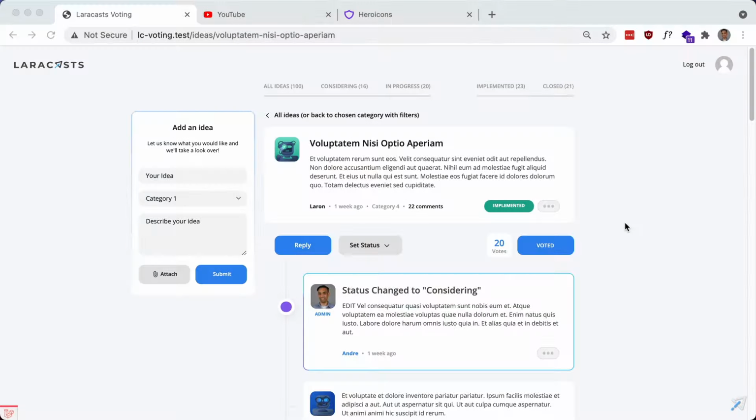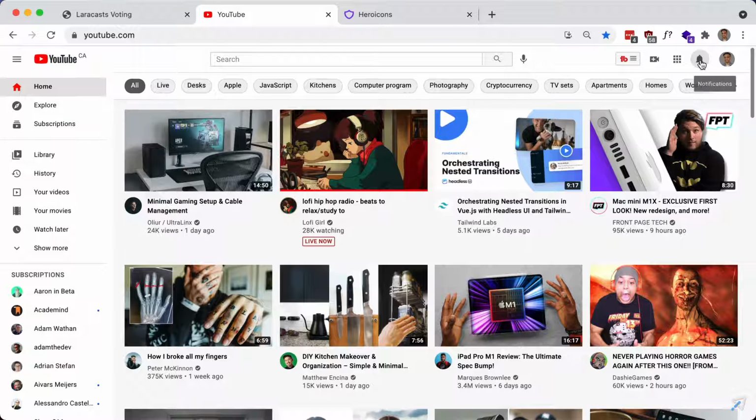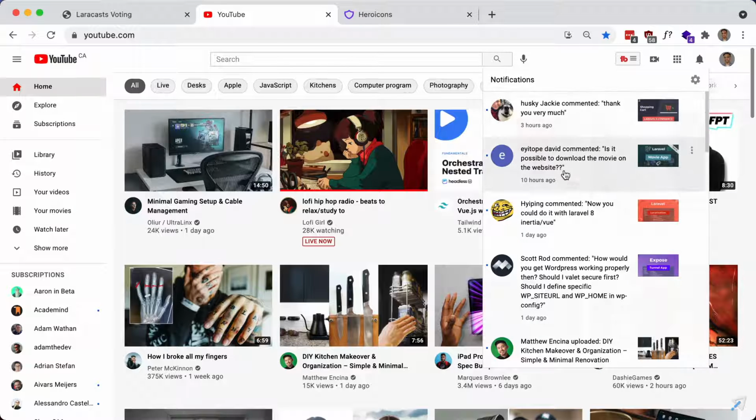Okay, let's start working on notifications. So I want to have a bell icon here in the top right, and whenever the user clicks that, I want to show them their notifications for the application. Now for this app, the notifications will be the comments for the ideas. So very similar to apps like YouTube, where we have this bell icon here in the top right, and then it shows the notifications for our videos. So let's go ahead and work on that.